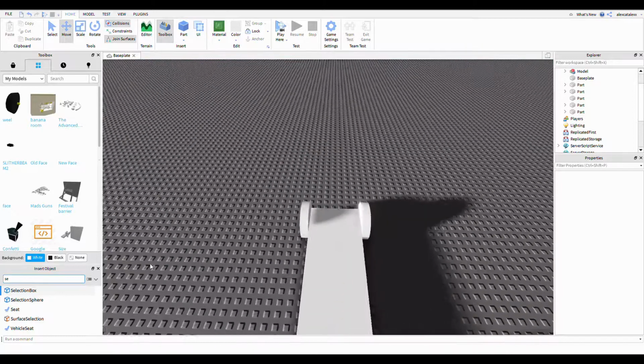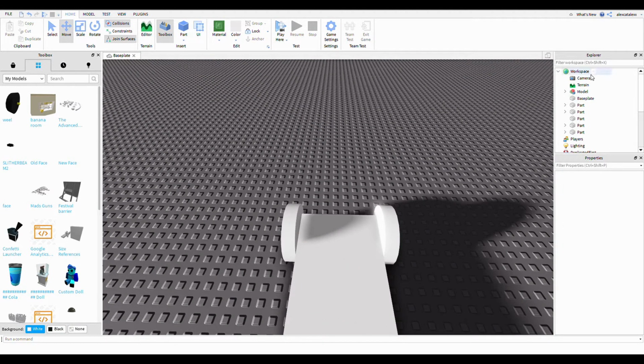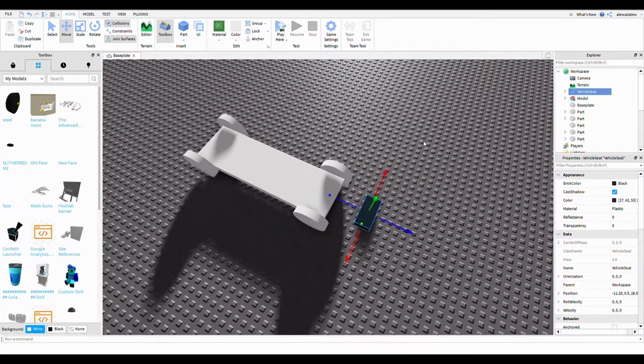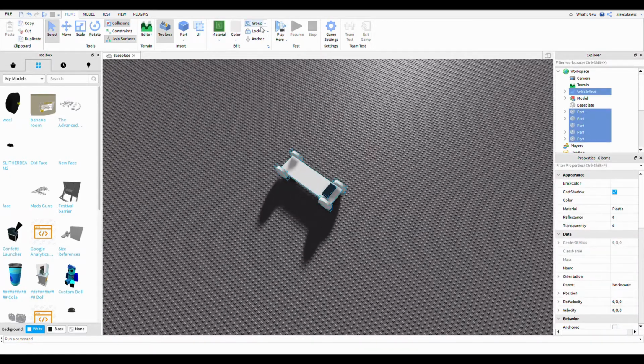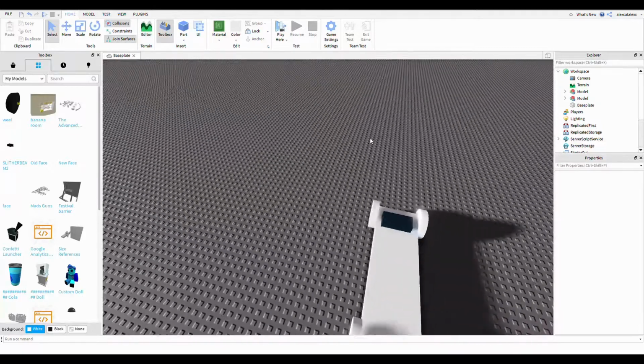So then, go into workspace, then press the plus up there, and search for vehicle seat. So it's already here, it's up here. Now that you have a vehicle seat, just put it onto your car, and then group the entire thing. Don't anchor it or else it won't work.